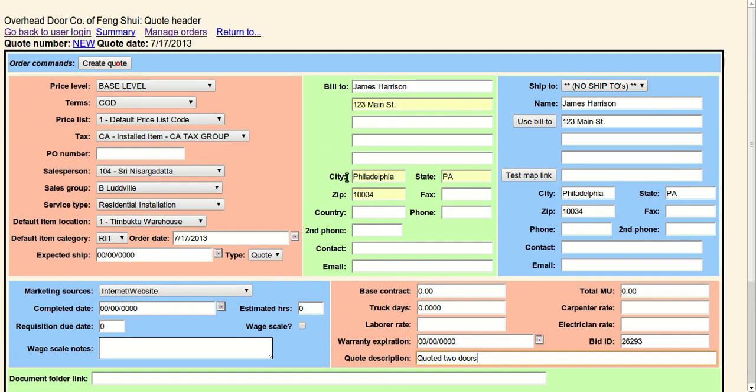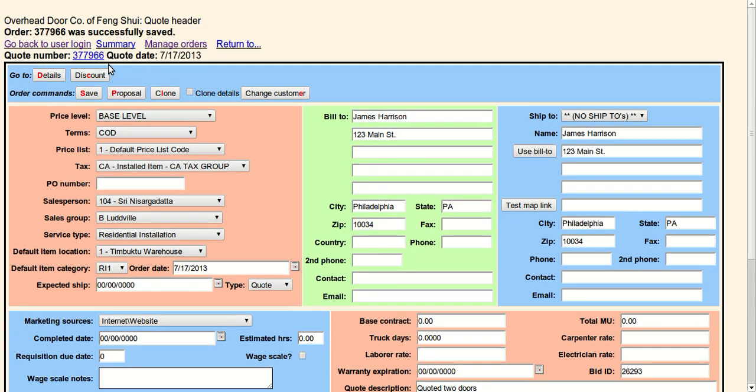Okay, so we're going to create the quote now. We're going to save this. Click this button, and now we've saved our quote, and now it's time to go to the details, put the items on this quote that we want to price.